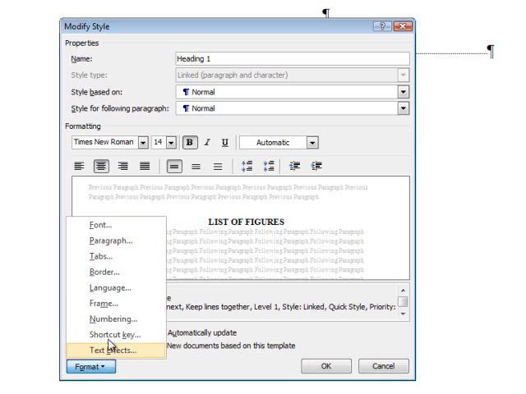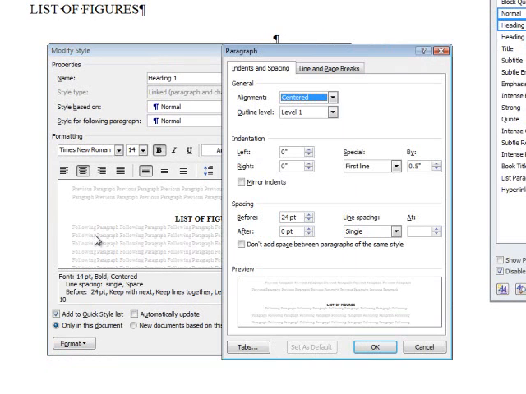From the drop-down menu, I'll choose Paragraph. This opens a new menu. From the Paragraph menu, you can also change the alignment and the spacing if you haven't already. If you have modified the normal style to include a first line indent, you will need to remove this indentation from the heading style. Change the Special menu to None.